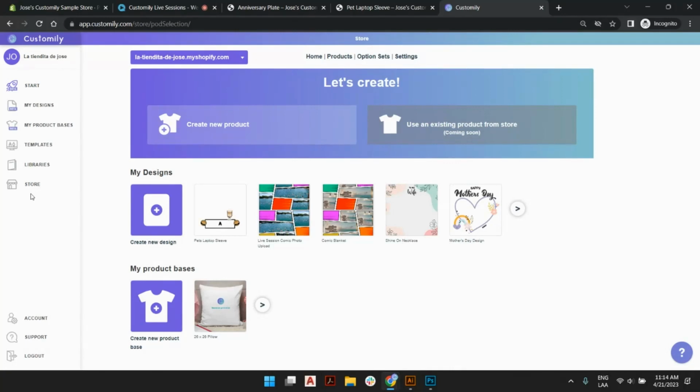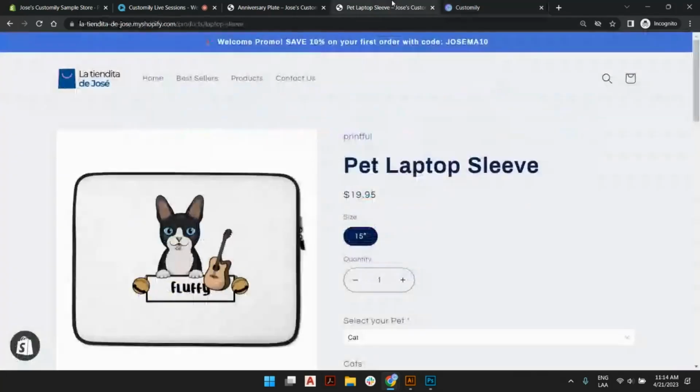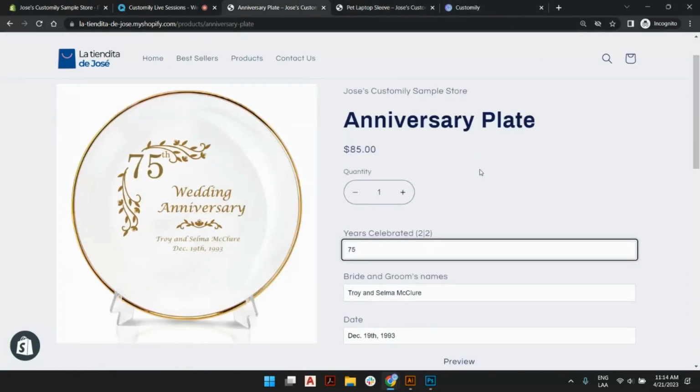Today, we are going to create the products I showed you at the beginning. We are going to create this pet laptop sleeve using a print-on-demand provider, and we are going to create this design using Customily 2.0 tools. Now, on the other side, we'll create this anniversary parade from scratch.